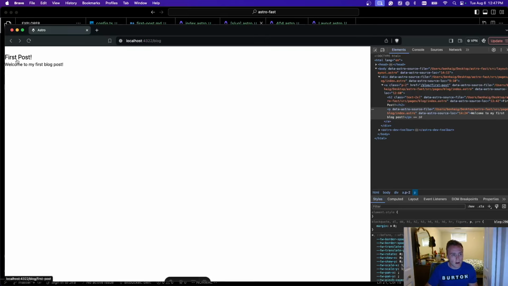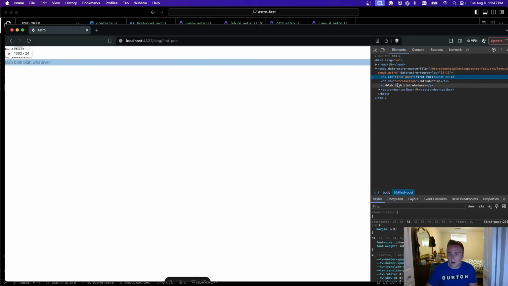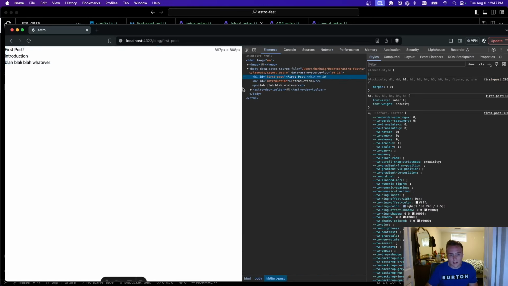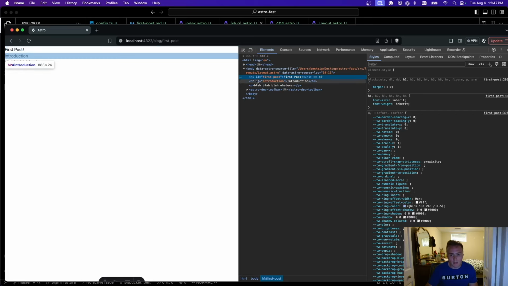Now we're going back to our blog. We're here on our blog. You can see I can click this first post. I'm going to click that, and then because of Tailwind, we're not seeing any styling, but you can see that in the inspection tool right here, we have our H1 of first post, our H2 of introduction, and our P tag of blah, blah, blah, whatever. So that's the basics of how you create a blog.